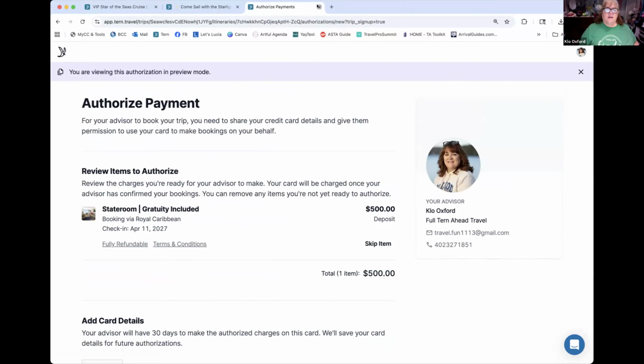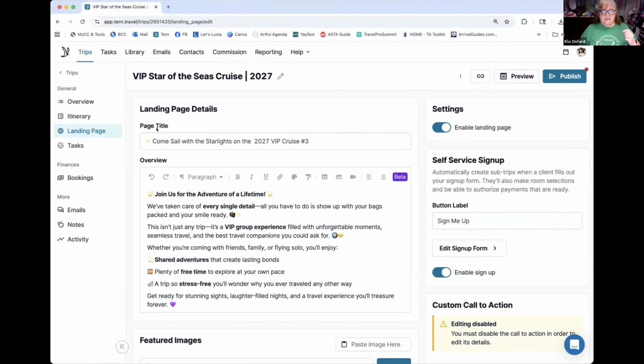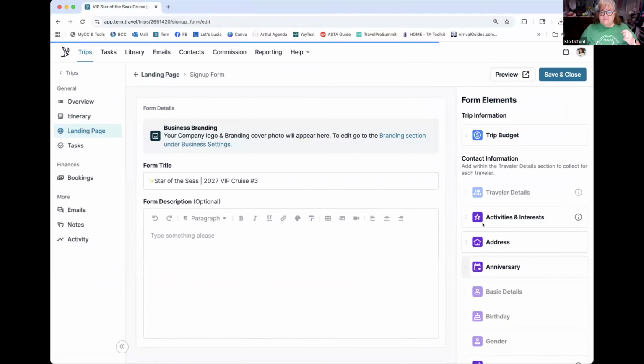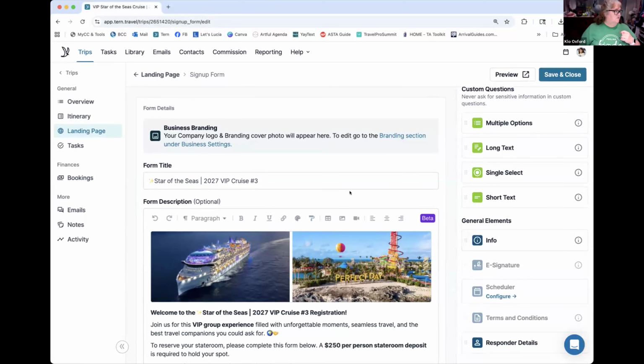Okay, so I'm going to go ahead and stop. Are there questions about creating the landing page? Are there any questions on creating the form? Do you understand all the different functionalities of the sidebars on the forms? Are there any questions for that?